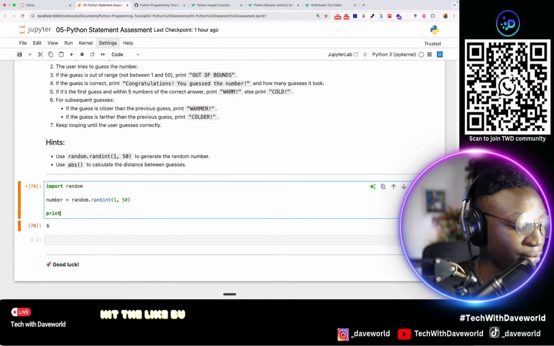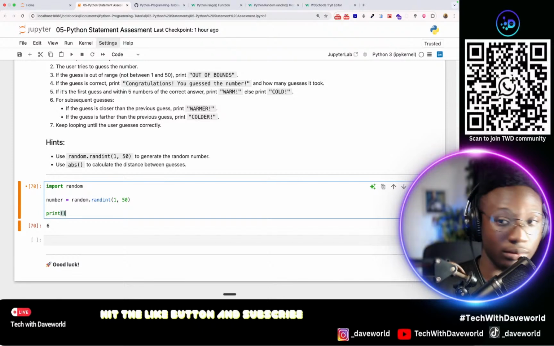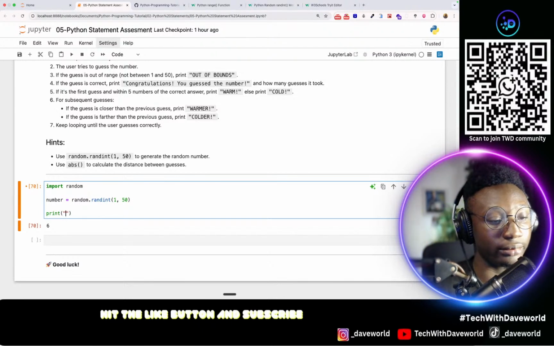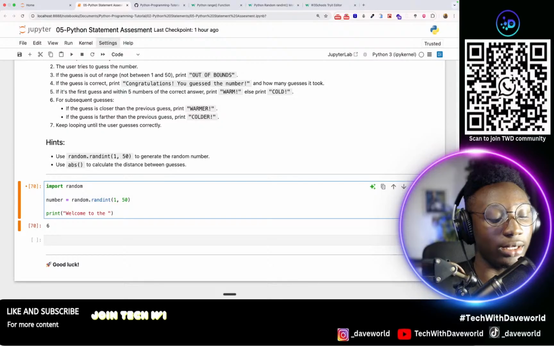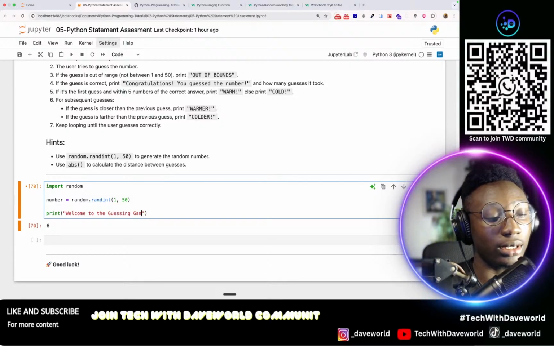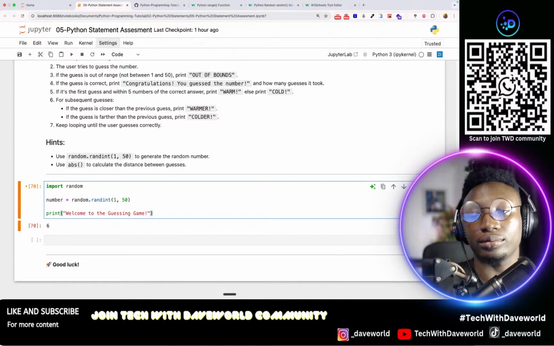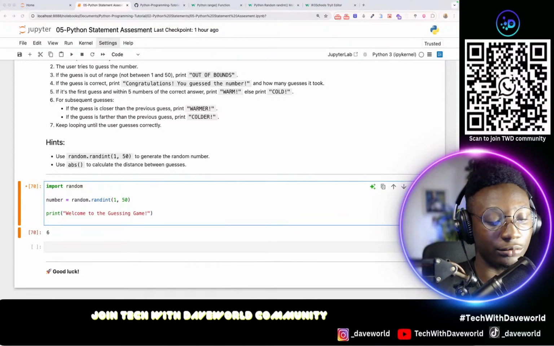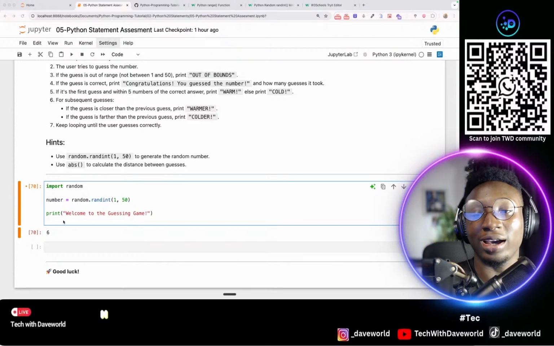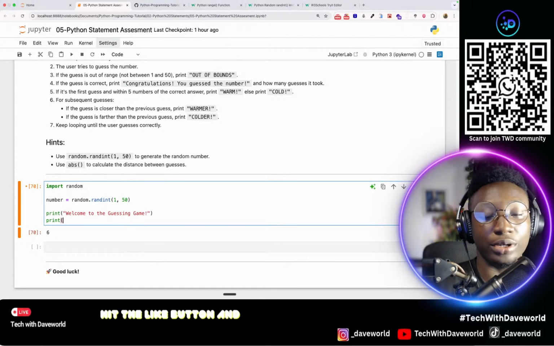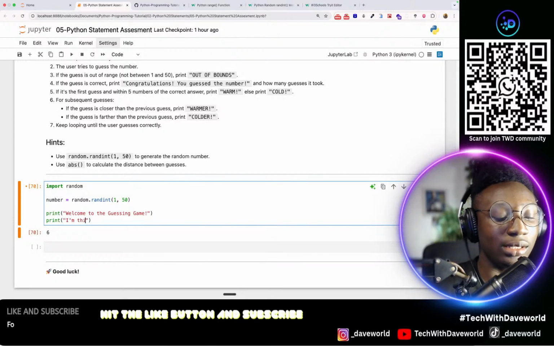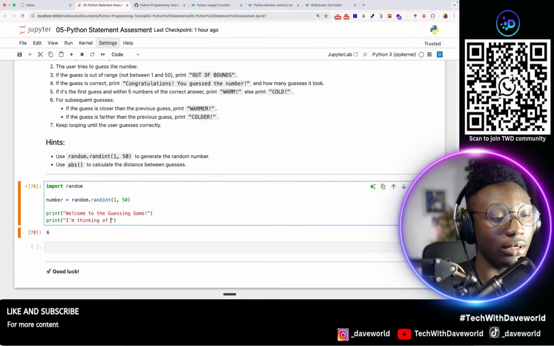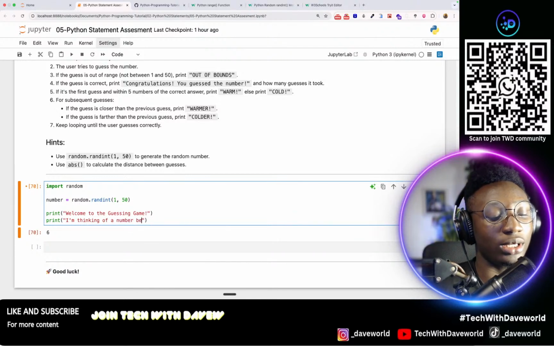I'm going to say print, welcome to the guessing game. Next, I'm going to say print, and inside the parentheses I'm going to say, I'm thinking of a number between 1 and 50.